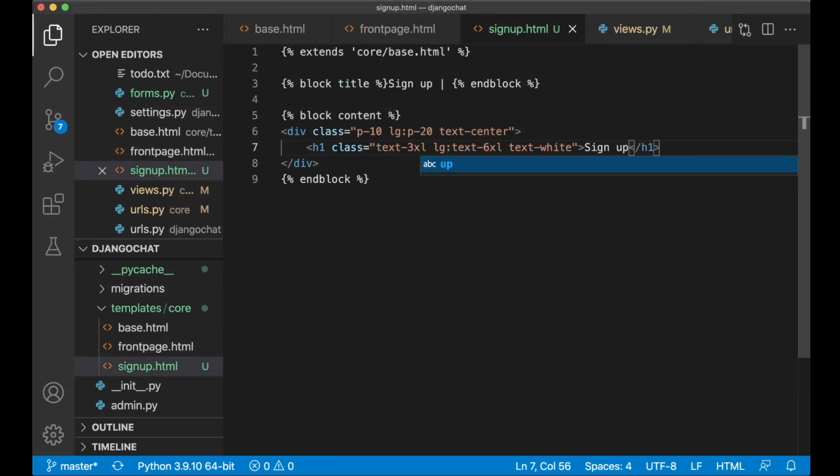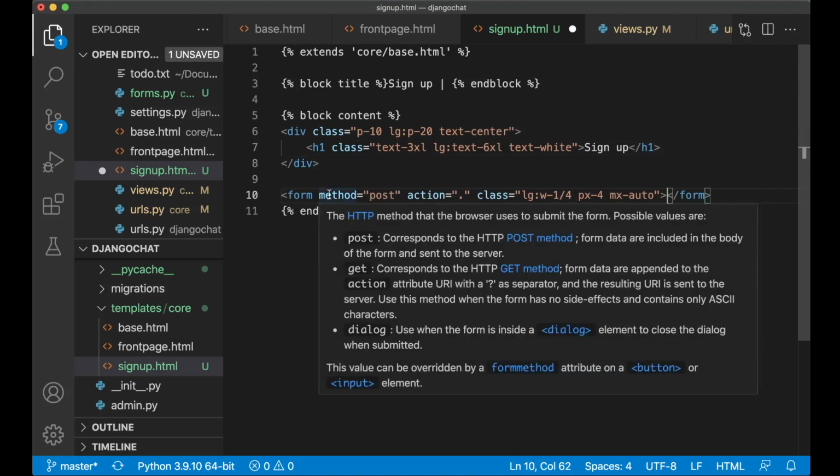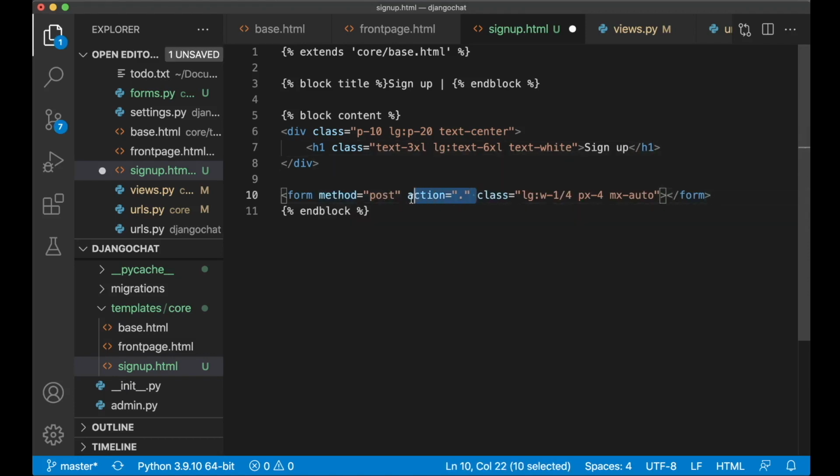You can also copy the title from the front page, just paste it in here and say sign up instead. And then below the title we want to show the form. So below here is a form, method is post, action should go to the same page which we are on. And then if we are on desktop, the width should be set to 1/4 of the screen and not fill out the whole screen. And set some padding on the sides and mx-auto so it's in the middle of the screen. And since this is a post request, we also need a CSRF token here for security.